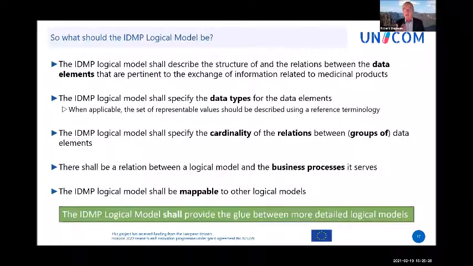So there needs to be the possibility to map your own logical model, or your specific business process specific logical model, to the IDMP logical model. So that linkage, that mapping is really an important thing. So it's the glue between the more detailed logical models. If we want to have one model for everything, that would be far too ambitious and probably not even achievable. But it's kind of the glue.